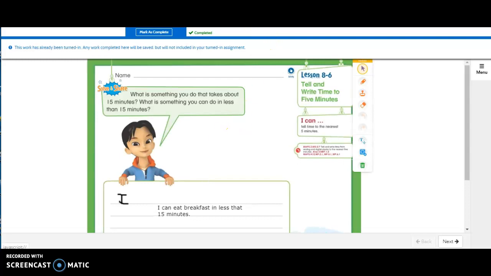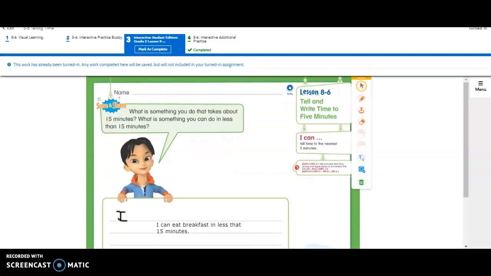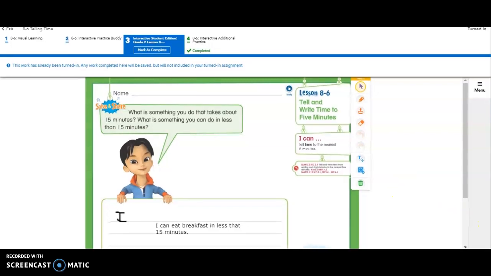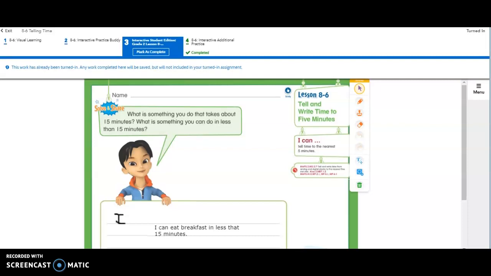Let me expand my screen some so you can see all of this. It's not going to let me. Okay. Well, we'll just do it from here. Okay. I'll have to keep moving the screen back and forth.